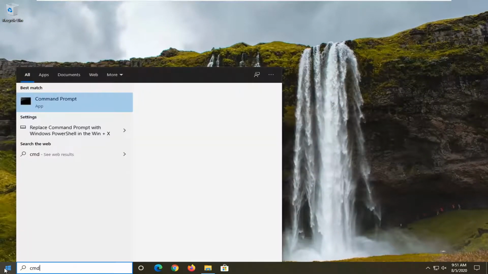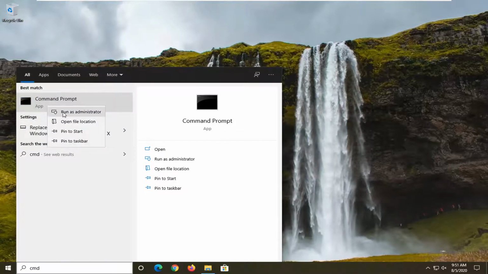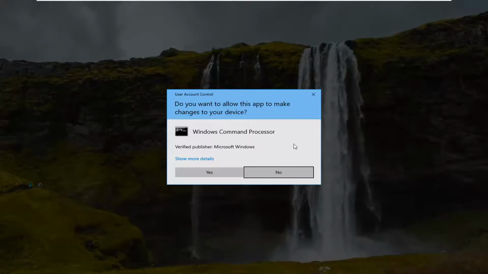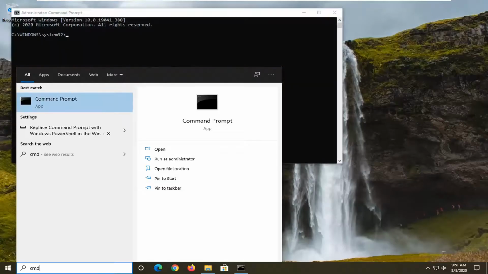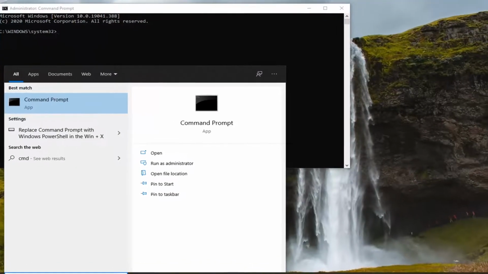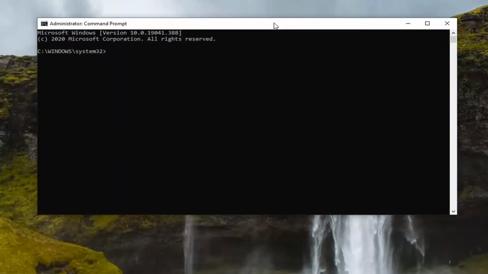Now open up the start menu and type in CMD. Best result should come back with Command Prompt. Right click on that and select Run as administrator. If you receive a User Account Control prompt, select Yes. Now you want to type in Java, J-A-V-A.